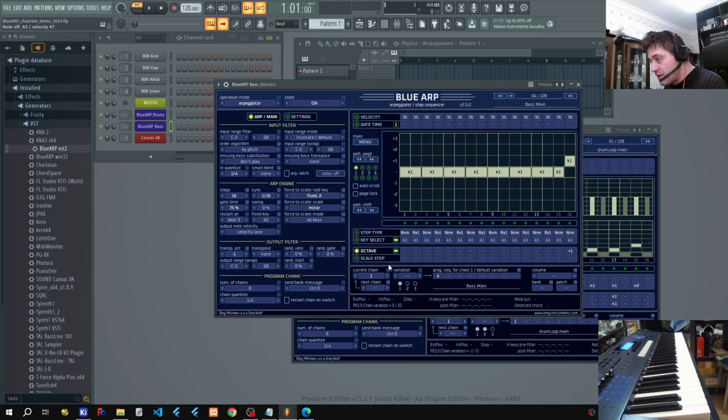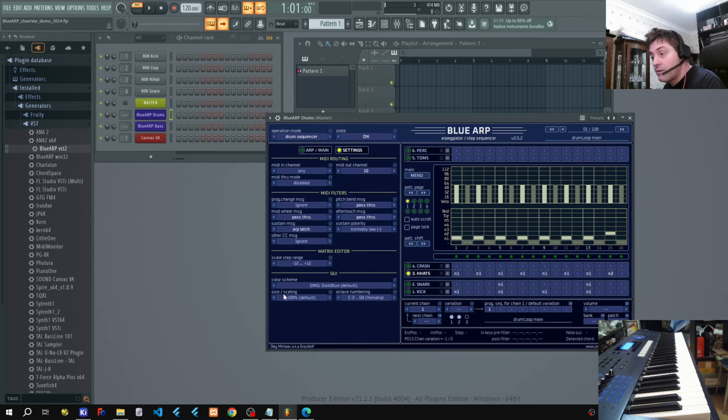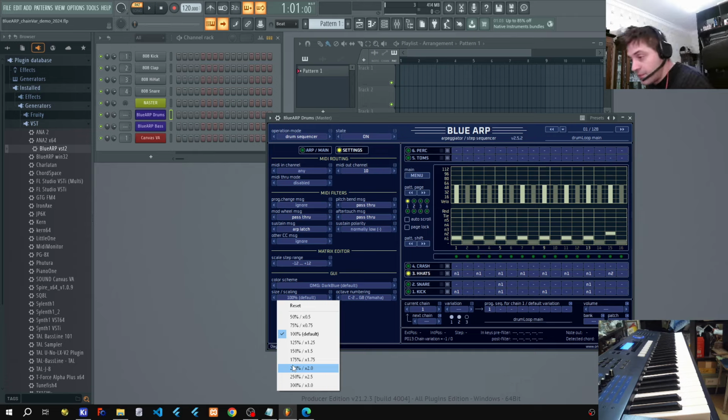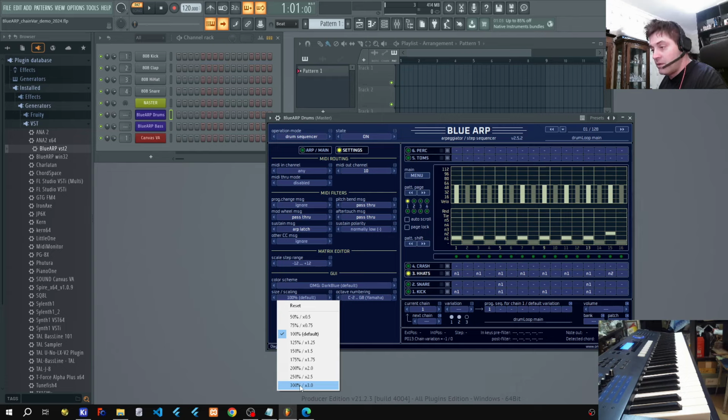And chain variations can be used just the same way in arpeggiator mode as in drum sequencer mode, as we see here with the bass, for example. Another small GUI improvement is that now it has a 175% scaling option, and the maximum available is 300%, because on some sub 4K screens, 200% may not be enough to make BlueARP as big as you want it to be.